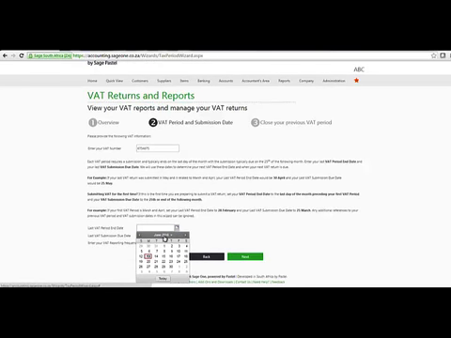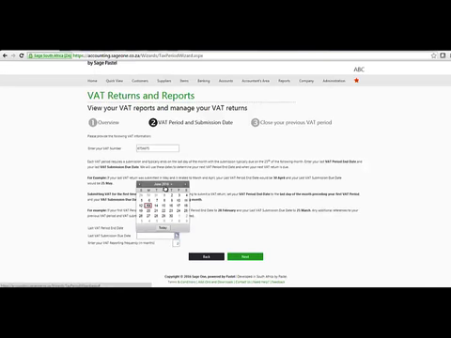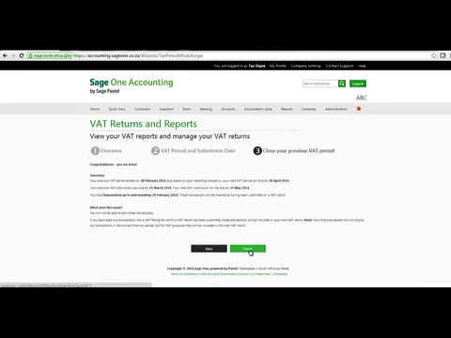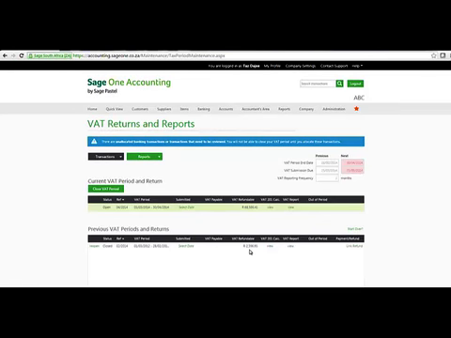Simply select the last VAT period and date. Select the submission date. In my example, I'm going to be reporting January and February, 2 reports in March. My VAT reporting frequency would be 2. And once I've completed, simply select the Finish option and I will then be returned to the VAT return and report screen.